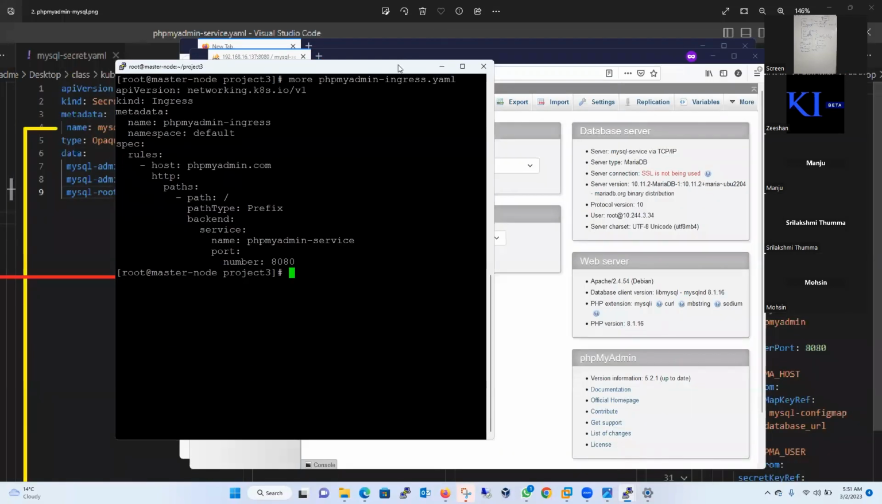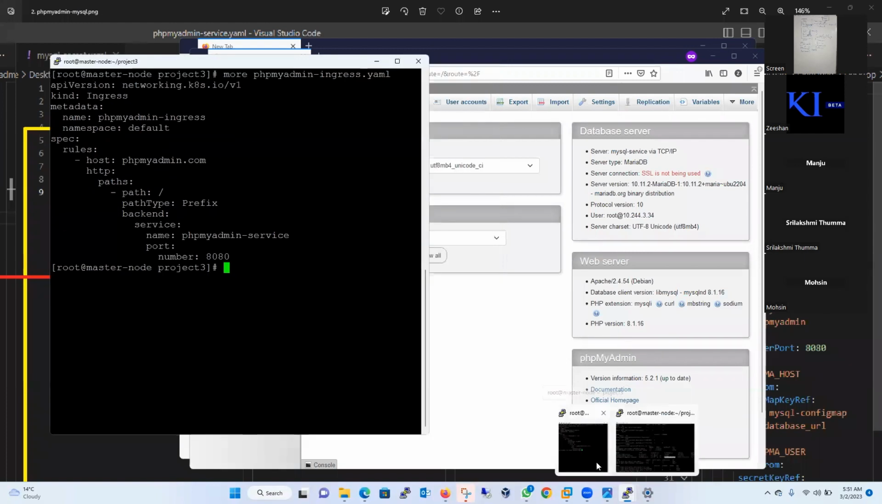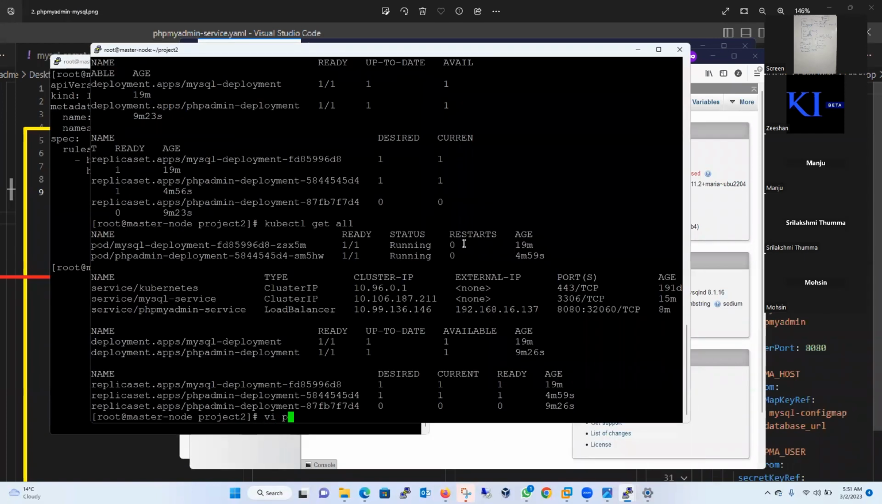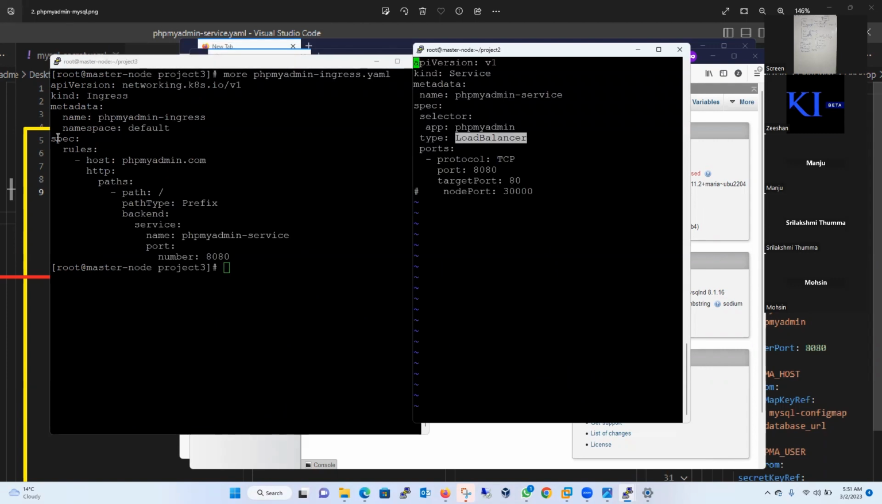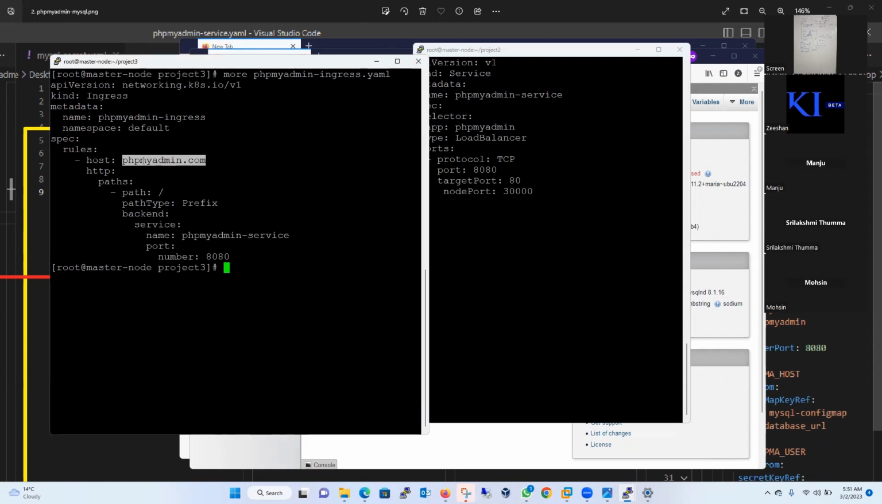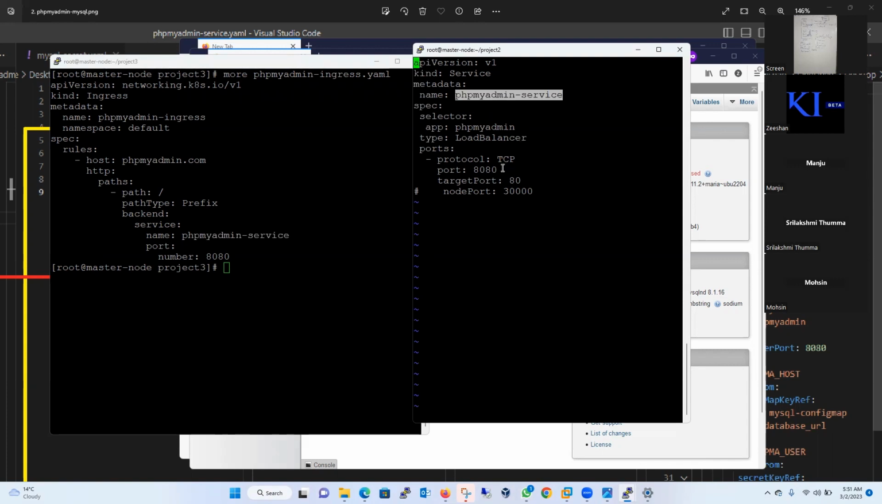So what is the phpMyAdmin service? This is our phpMyAdmin service, the load balancer, the external IP. If someone is browsing phpMyAdmin.com, it will receive the request and forward it to the phpMyAdmin service. It is listening on some IP and port, and the target port is the port of the container, so it will go to that container. Is this clear? We are talking about the ingress. We defined ingress when we were doing the theory.